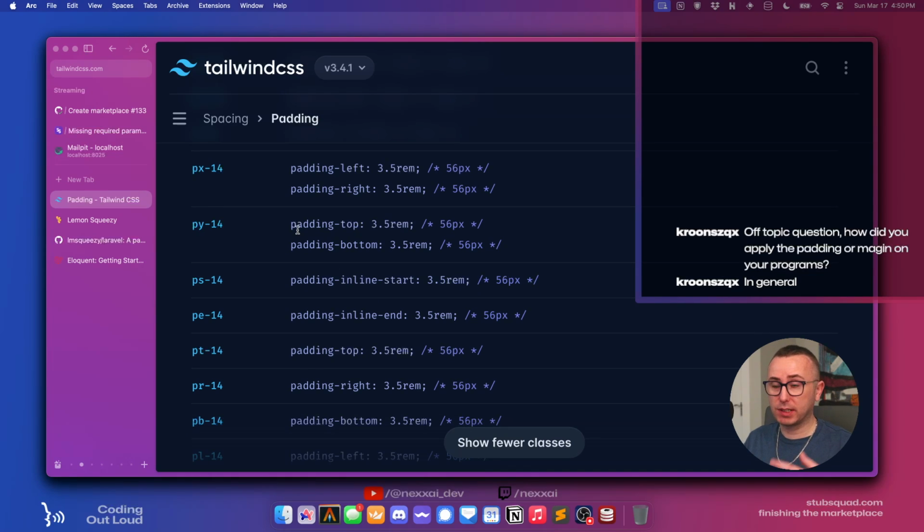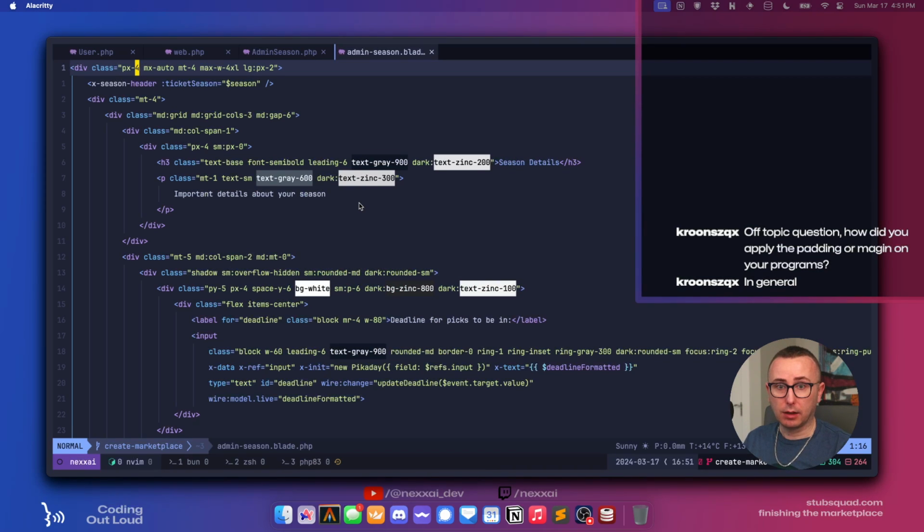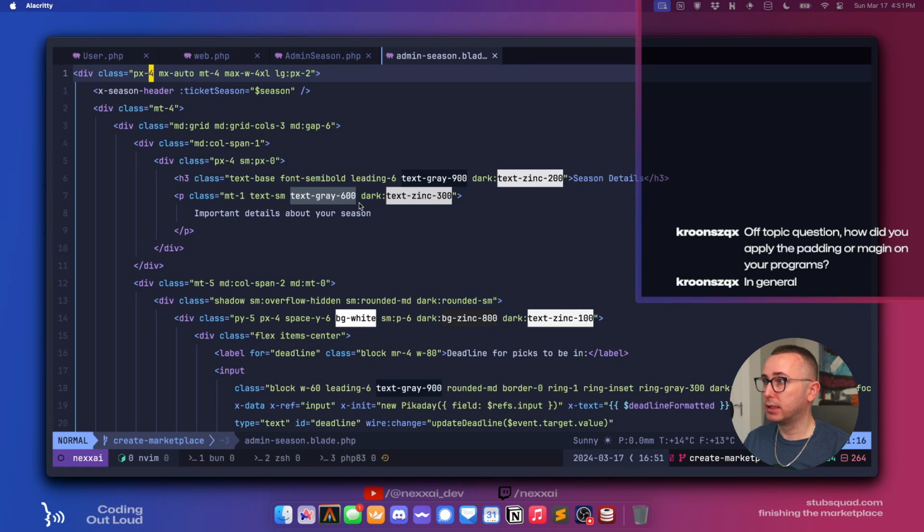And then they also have the same margin utilities. If you're not using Tailwind CSS, I highly recommend it because it is beautiful. It's so easy to write CSS like that. Okay, let's zoom this in a bit because I didn't realize it was so small.